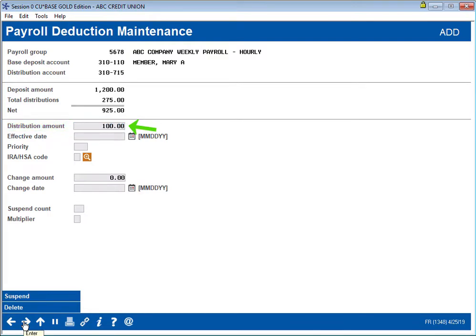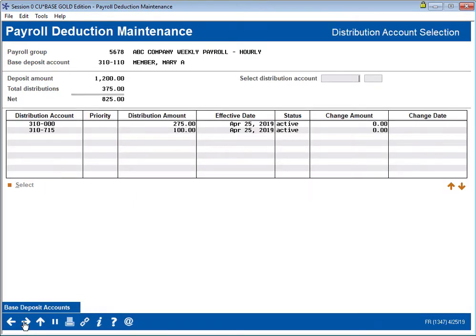Please note that some types of loans, such as mortgages, don't allow multiple payments within the same month. For these types of loans, you may want to consider another payment method, such as an automatic funds transfer. Now that we've entered the distribution amount, we'll click Enter to continue. We've now successfully set up the first two distributions.